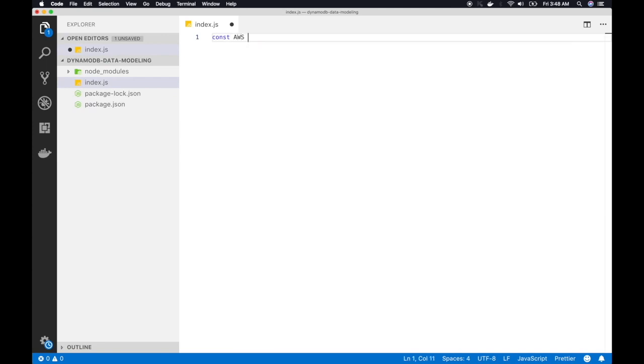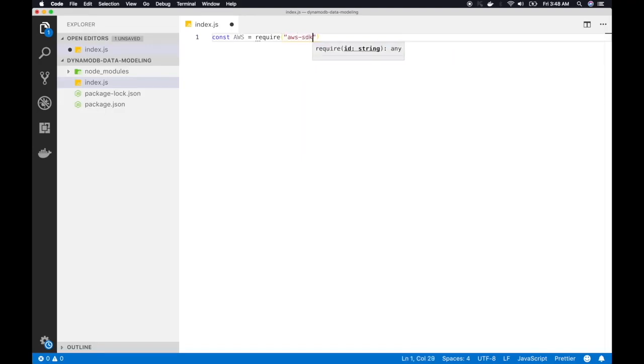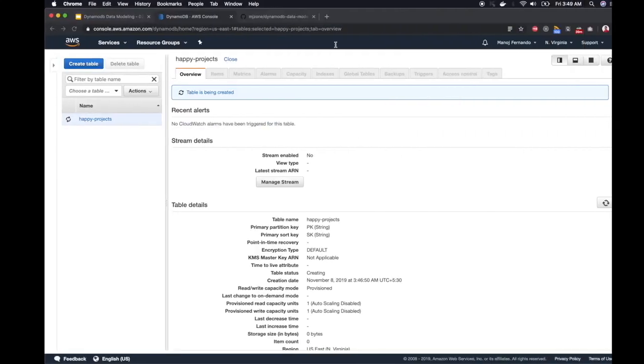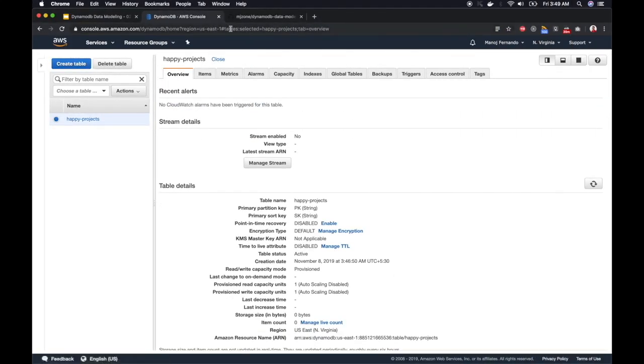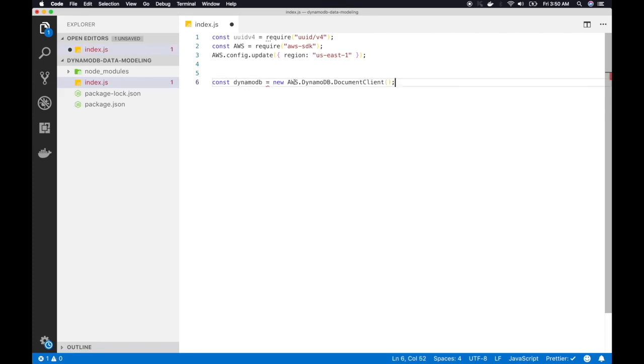So once it is saved, I will create a constant AWS by requiring the AWS SDK. Then let's set the AWS region to US East 1 or North Virginia. You can find the AWS region from the AWS console, and there's a region code on the address bar as well. So I also require GUID up here, so I will assign it to another constant. And then let's create a DynamoDB instance to communicate with DynamoDB. So const DynamoDB. And we are going to use the DynamoDB document client, which is a much simplified client to interact with DynamoDB here.